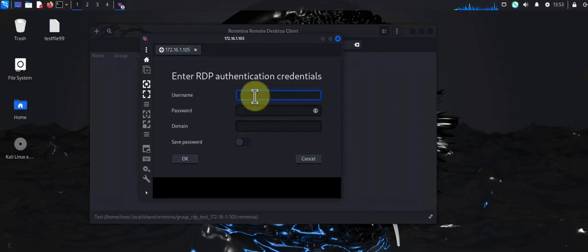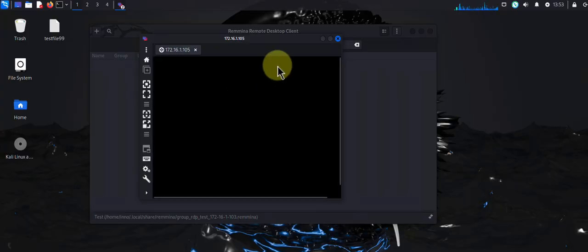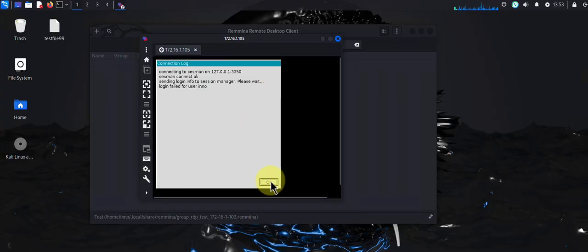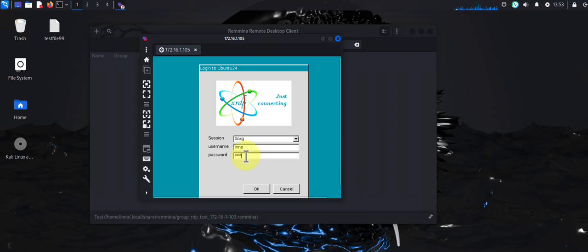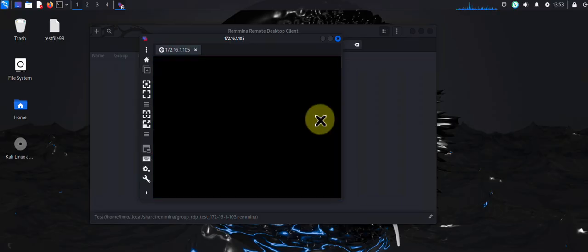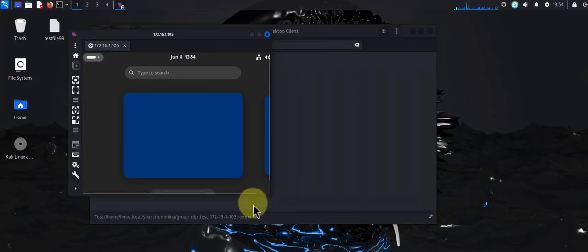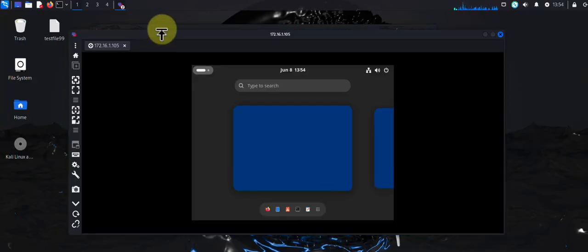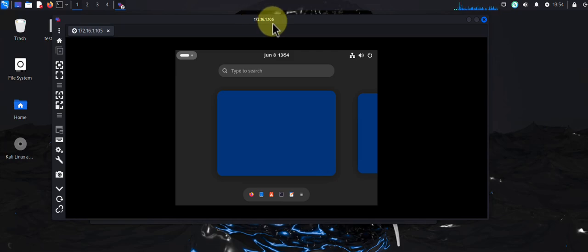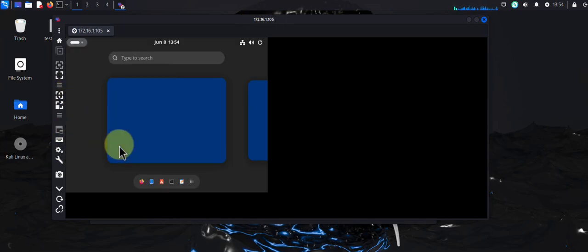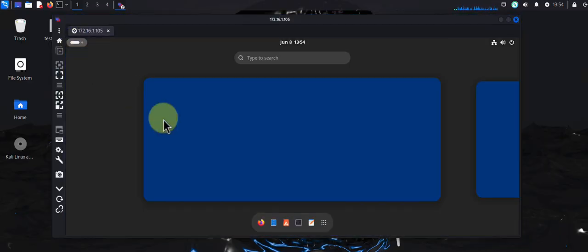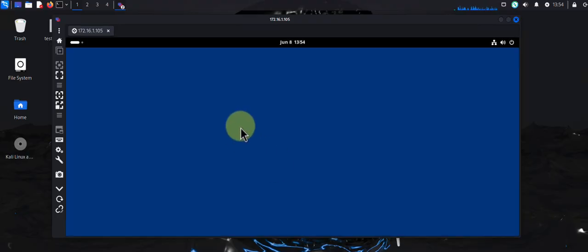You'll get this pop-up window here. Put in the username, put in the password. And I'm connected. If you see at the top here, the IP for the Ubuntu Linux device is showing. And let's just fix the scale here, the display. And this is it. I can open the terminal.